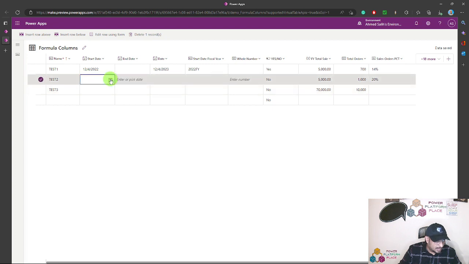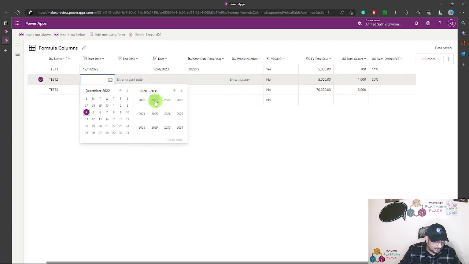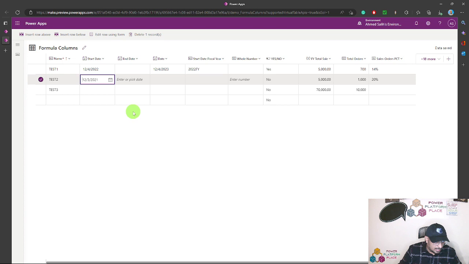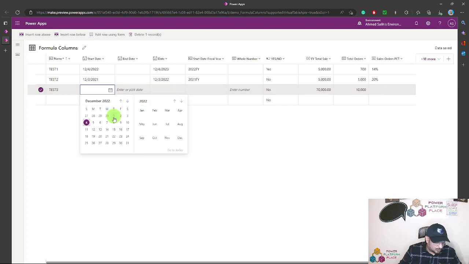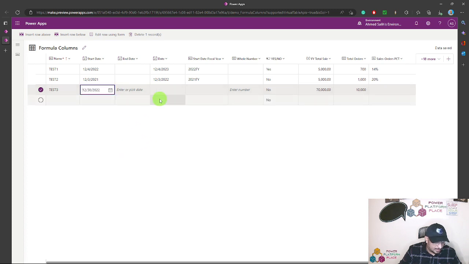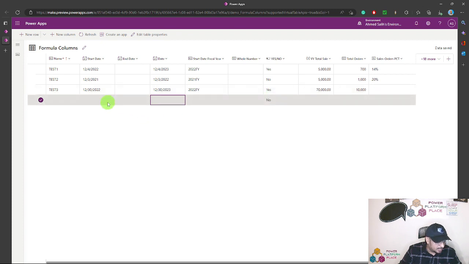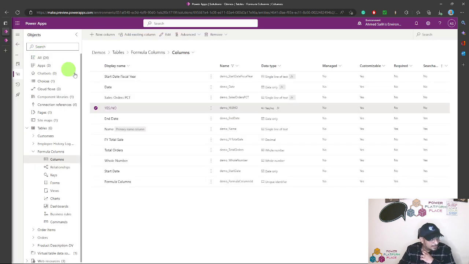Let's do here another year. Let's do 2021, and then it says, as you can see, no. Let's do 2022 this time. Let's say like December 30th, and then it should change to yes, as you can see here, and so on and so forth. So that's everything about the formula columns that I would like to share with you today.